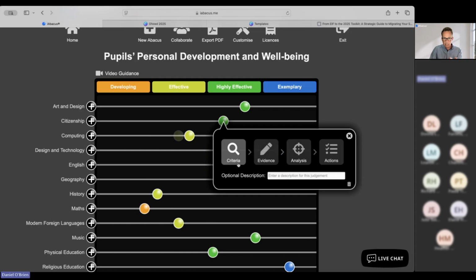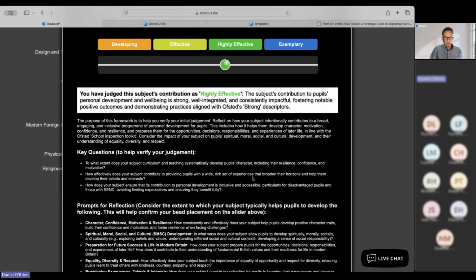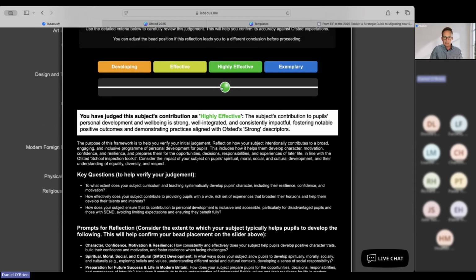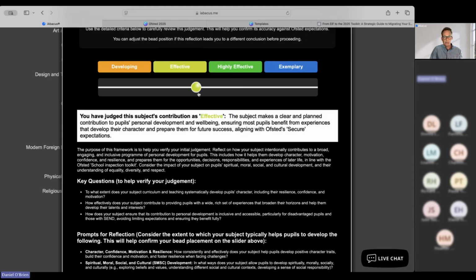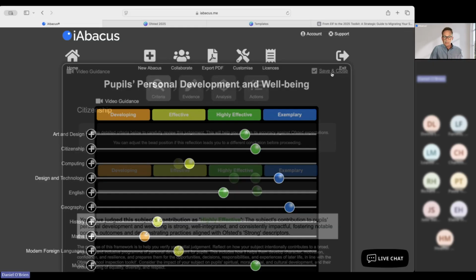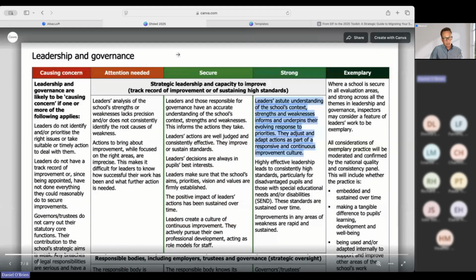If you look at the criteria, what we've done here is pull out the key questions and prompts for reflection. These are basically from the EIF, but just drawn out by subject leaders. And then the subject leader just makes a judgment and then follows on with exactly the same process that you're using at school level, and maybe even they're using at their professional development level, should they be analysing their own performance.